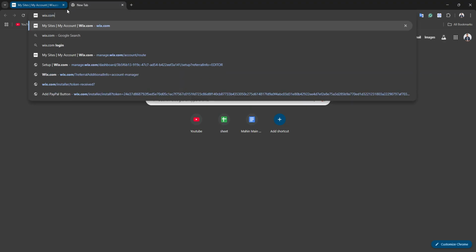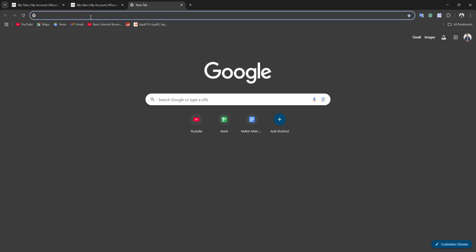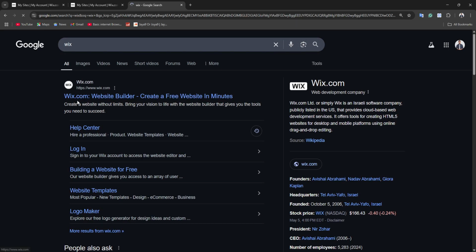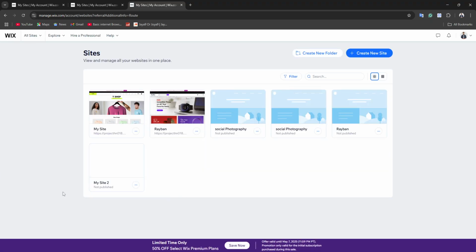Search for wix.com, and they will redirect you to this page. If you don't have an account, just sign up using your email or Google account. Once you are in, click on create new site at the top right corner. Here you can see this option, create new site. Tap onto it.